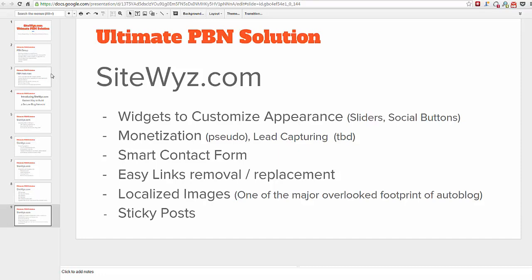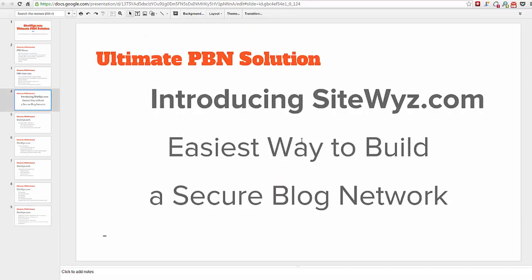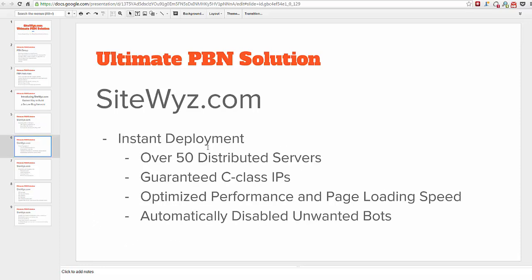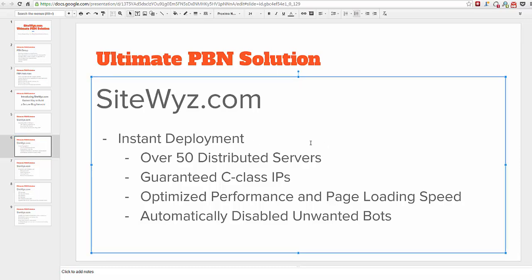So if I go back through the features of SiteWiz, you will set up a site in literally 5 minutes, set up all the SEO criteria, select theme. It will be automatically optimized for on-page SEO. So you do instant deployment. Just instant from what it requires from you. It might take a couple of hours to propagate when you update your registrar, when it's synchronized. But from your perspective, it's instant. You clicked, you deployed, you see the IP, you see the name services.